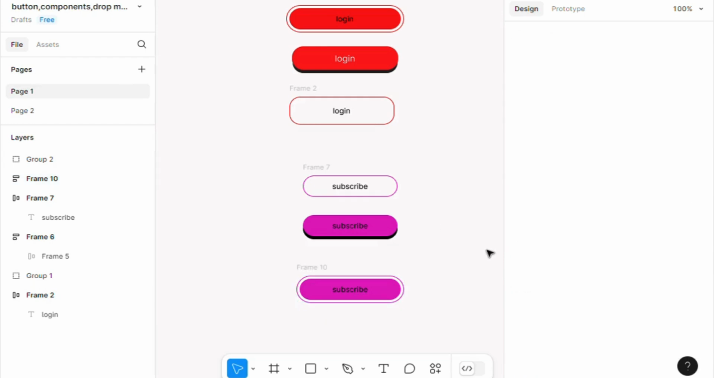That's better. So that is how we create our different 3 buttons. This one, the simple one, the second one, and the third one.